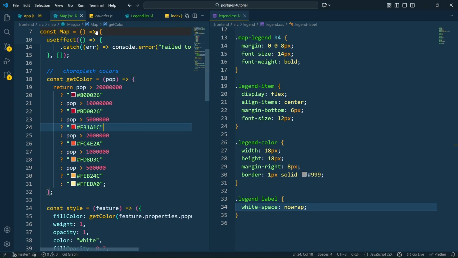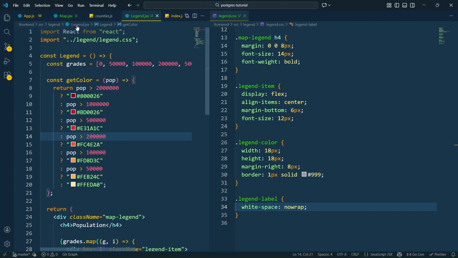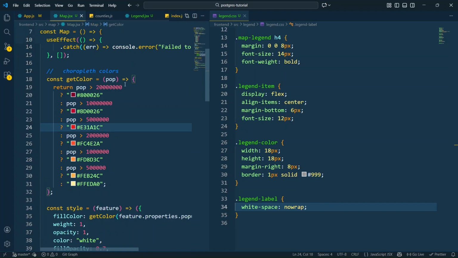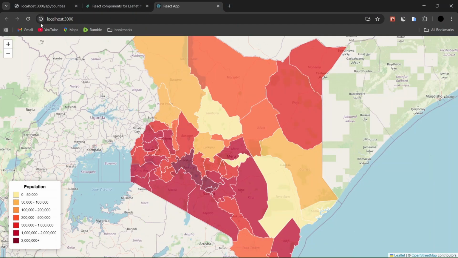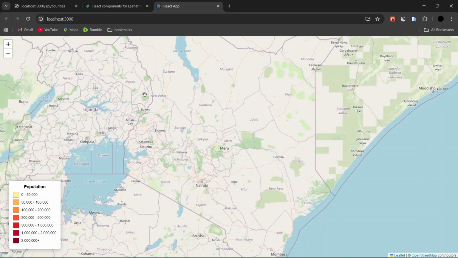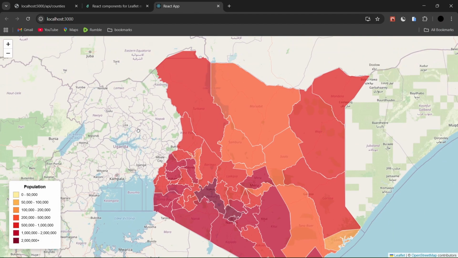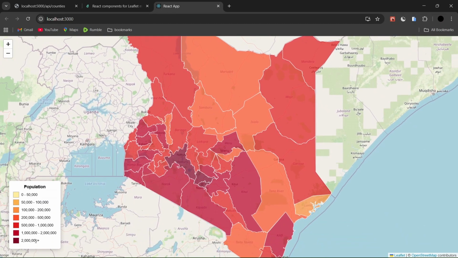Okay, so I'm just also looking at the colors for the legend. It should actually reflect what we have here. So I also need to change this one from 20 million to 2 million, 10 million to 1 million, to 500,000, to 200,000, to 100,000 and to 50,000. Now this is correct. Yes. Now you can see the difference between the previous one and this one. Yeah. So we have the colors above 2 million.